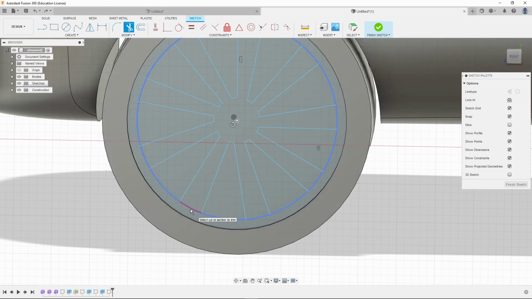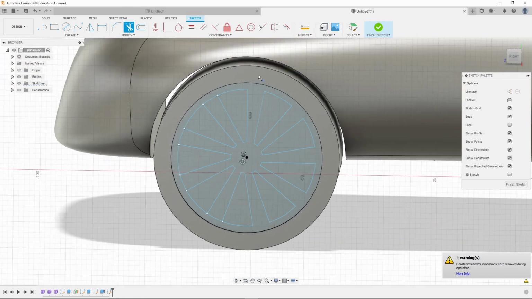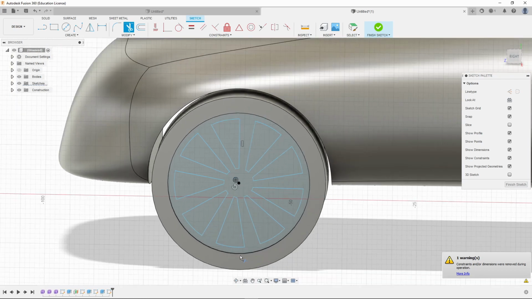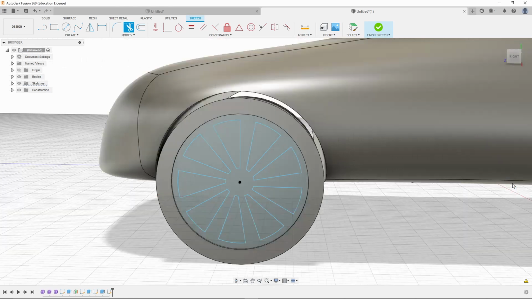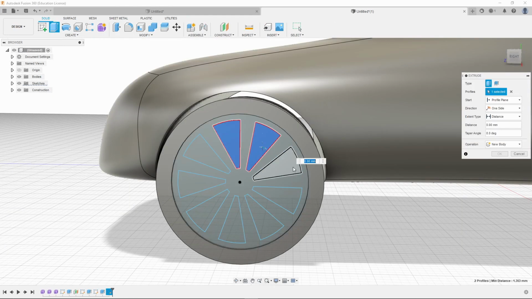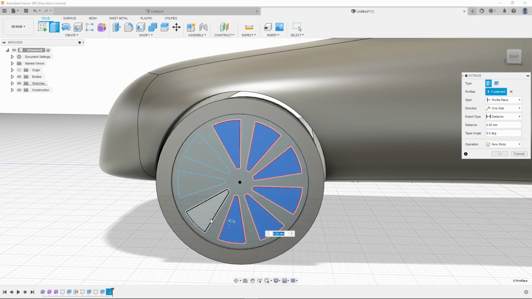So just very carefully watch for that. As you do this, be careful with the trim tool because it does seem to sometimes accidentally trim away bits that you don't want. This is going better now. So just go slowly and check it. Yeah, there we go. So I'm happy with that. Finish sketch. And now I'm going to do an extrude, but I'm going to extrude what will be the gaps.